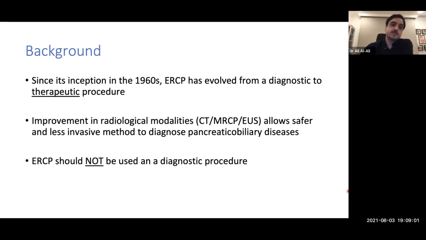And this is one of the most important messages I want to deliver today, which is that ERCP should not be purely a diagnostic test, but rather ERCP should only be used once we confirm a pathology that requires intervention by another imaging modality. This is really important to keep in mind.